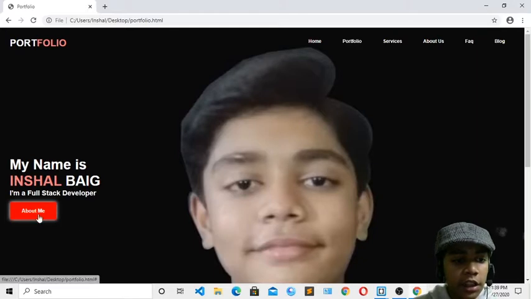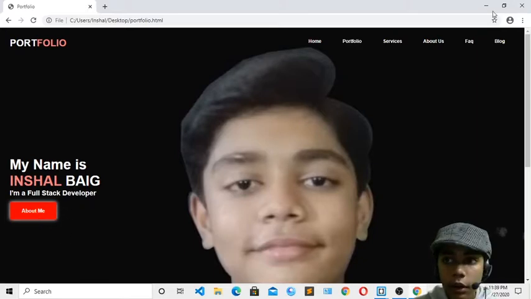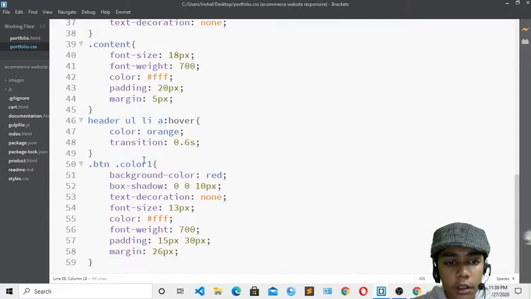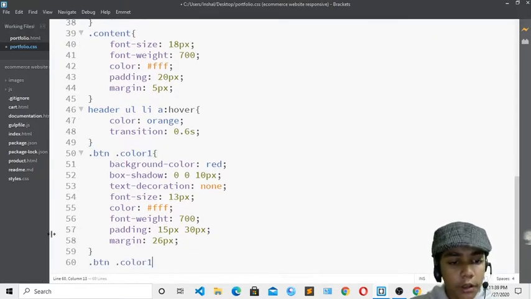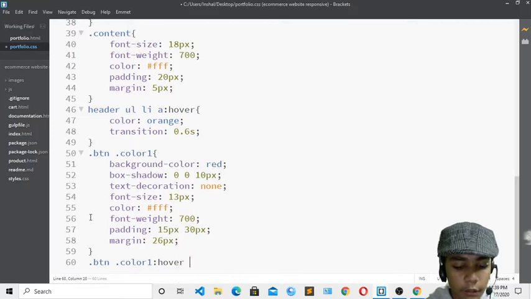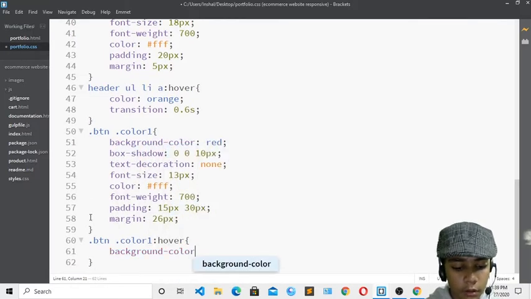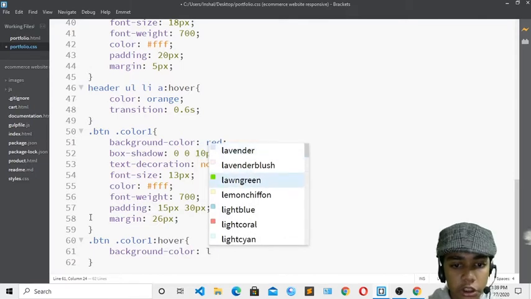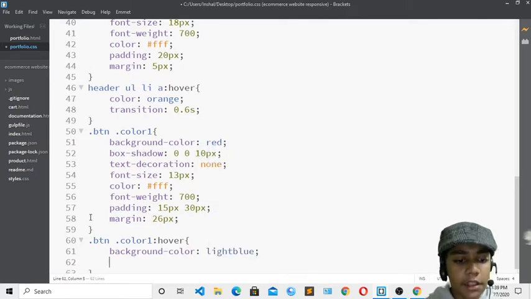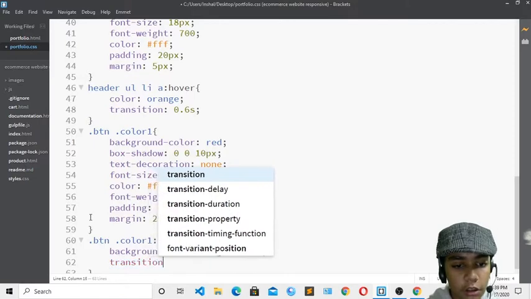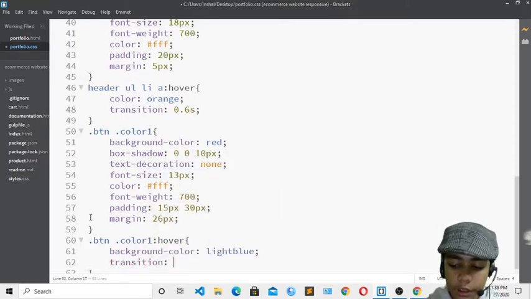Okay, so I also have to give that hover effect. I will give it the hover effect of orange. So I will just copy this. I will not give it the orange, because I have already given that. So I will give the hover effect of background color, and I will change it to light blue. Okay, and I will write over here that transition should be 0.9 second.